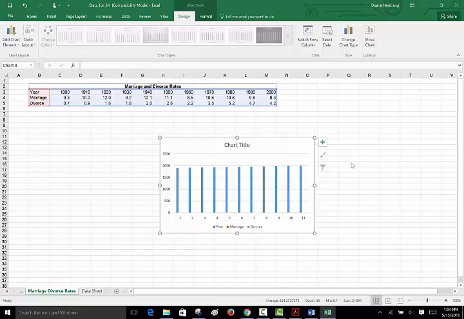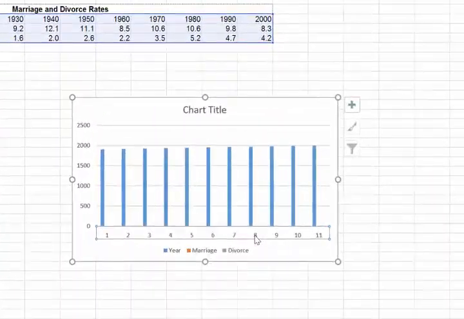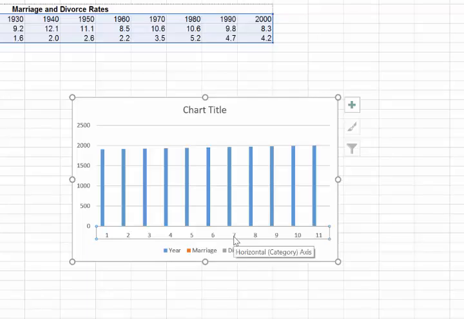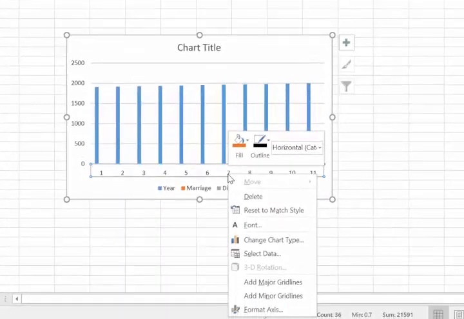Okay, so here's how we're going to fix this so that we do get the right chart. So go down and click just on one of the numbers on the horizontal axis, like the 7. It highlights the whole box, that's fine. And then right click, and then go down to where it says select data and click on that.